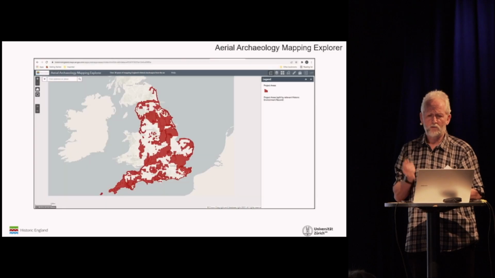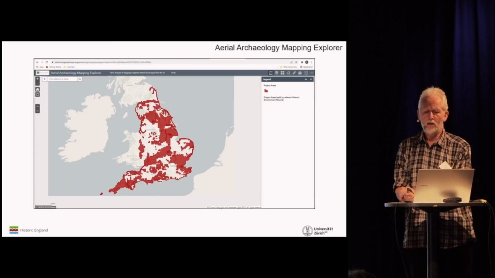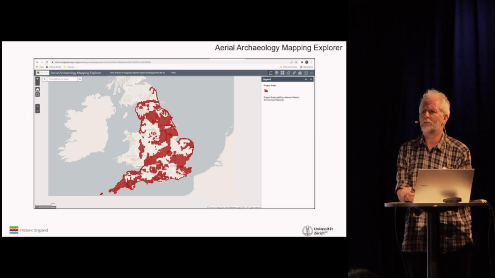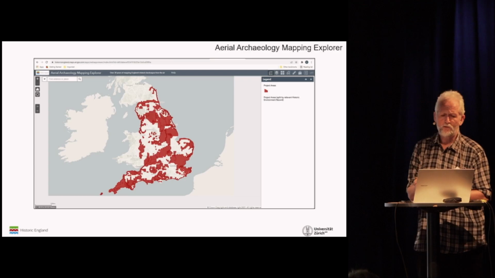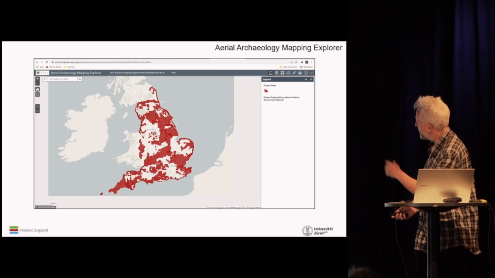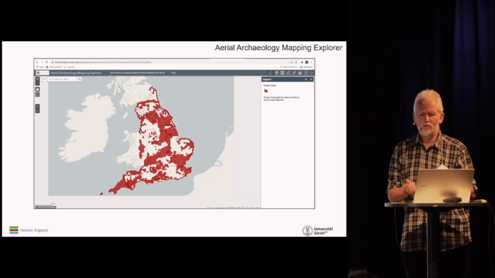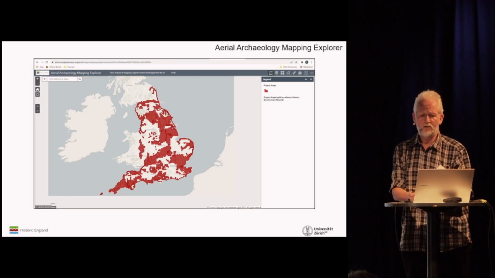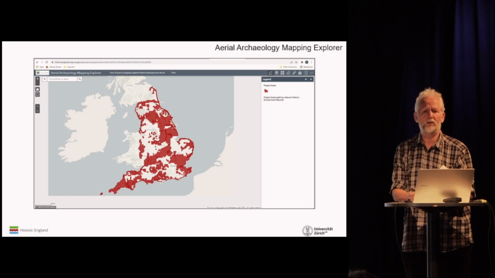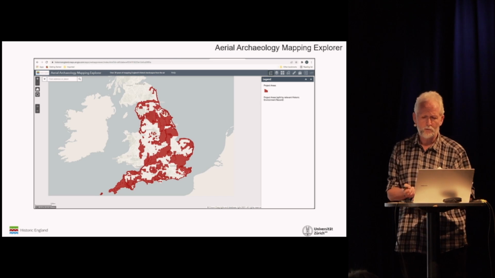We have been, within Historic England and its predecessor organisations, mapping the archaeological landscapes of England for over 40 years, and we've mapped about 50% of the country. And this is just a map showing the areas that we've covered. It's worth noting that all this data is freely available to view through a simple web-based application, but also to download through the Data Hub.